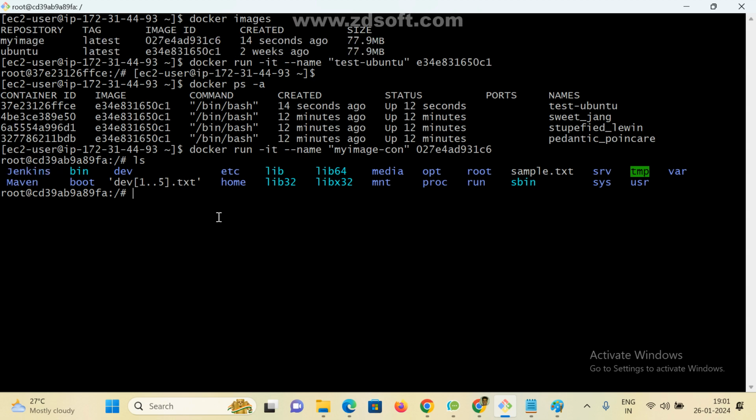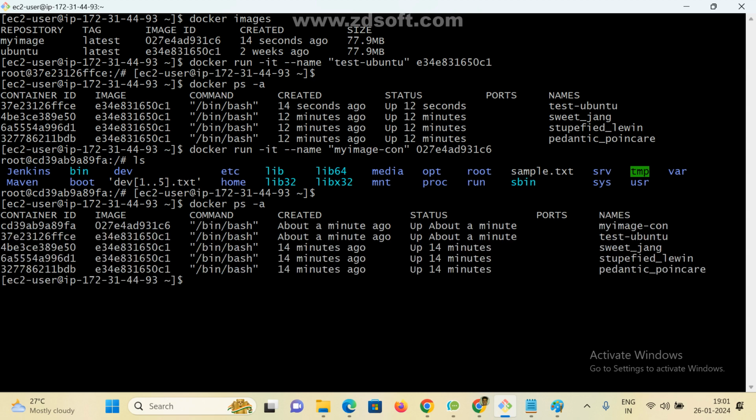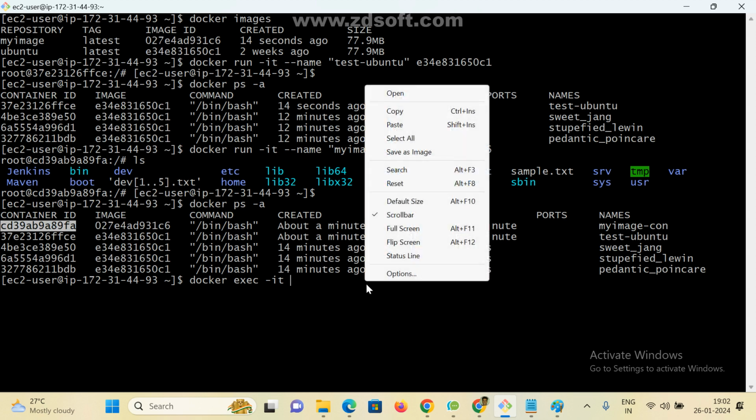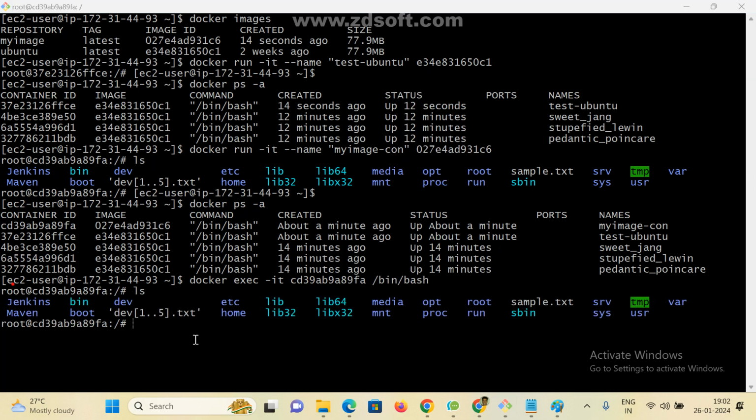See here. Now Control PQ. Just now I created it, right? Docker ps -a. Now this is my image. Now let me connect this container. This is the regular container, and this is the container from my image. Connect it. So docker exec -it and container ID. This is a container ID. Test Ubuntu. Copy this one, and which prompt you want. Exit, Control PQ.